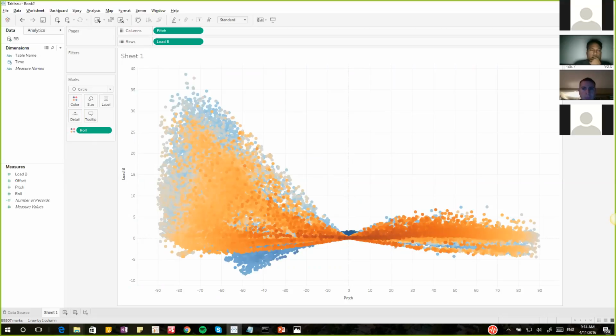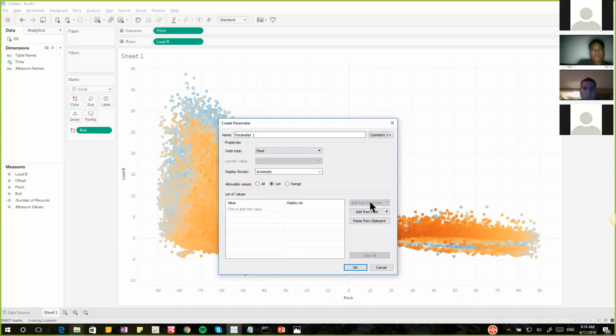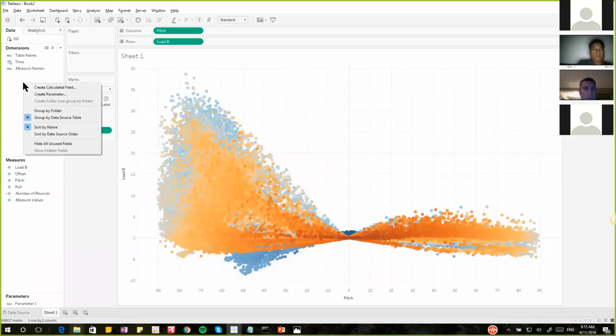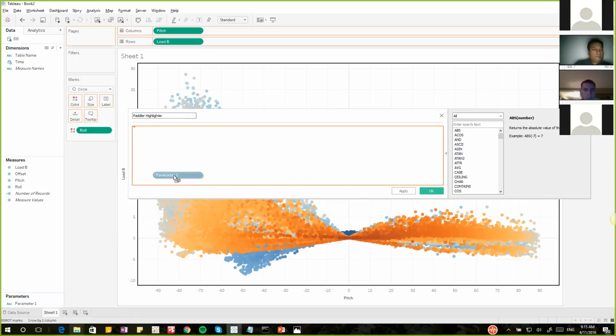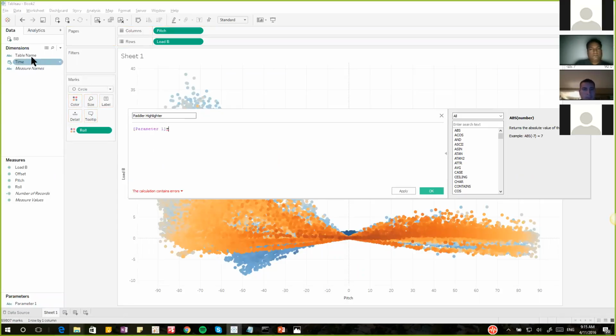So I'm going to now build a parameter so I can compare the paddlers against each other. I'll create a parameter. I'll do it based on the table name. It's not letting me load it because I've got that there. My apologies, I'm not thinking straight. If I turn that into a string, then I can base it on the fields that are available over there. Now I can create a highlighter. I can do a calculation here. I'll call this paddler highlighter. And I'm just going to make it so it's showing me where the parameter equals the table name.